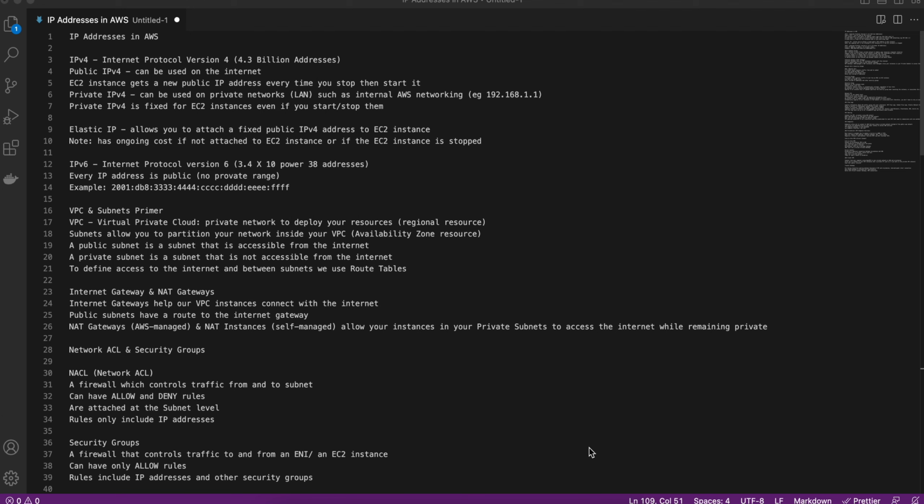So in today's video we will be talking about the theory of VPC in AWS. IP addresses in AWS: IPv4, Internet Protocol version 4, has 4.3 billion addresses. Public IPv4 can be used on the internet. An EC2 instance gets a new public IP address every time you stop it, then start it.